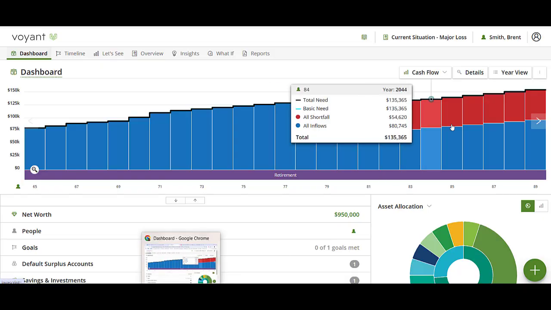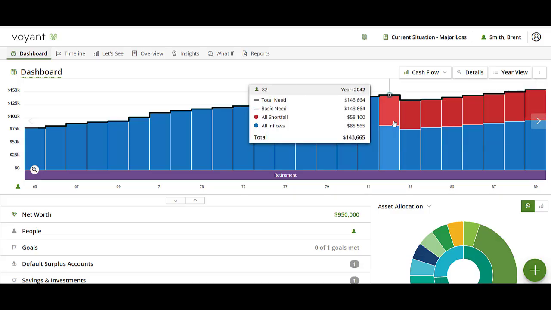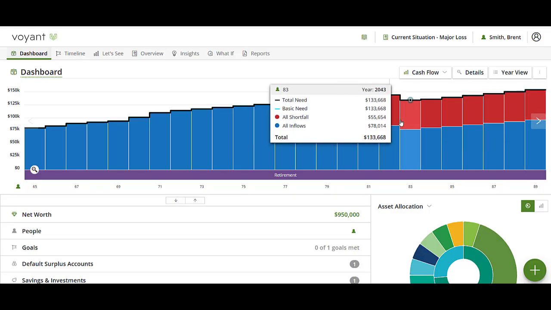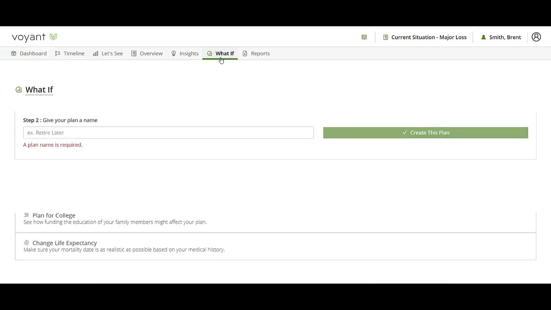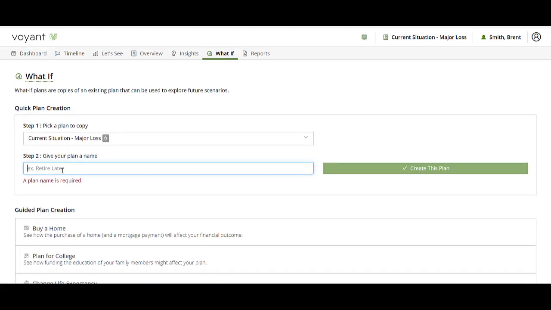And you can see now we have a bunch of red in the later years starting at age 82 due to that major loss event. What I want to do is create a what if scenario now where we can put a variable annuity into my client's plan to see how that might create a buffer for my client in the later years so that they have some additional fixed income to help offset some of that loss.